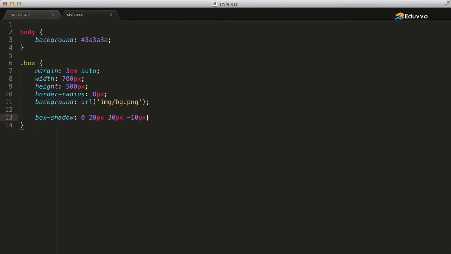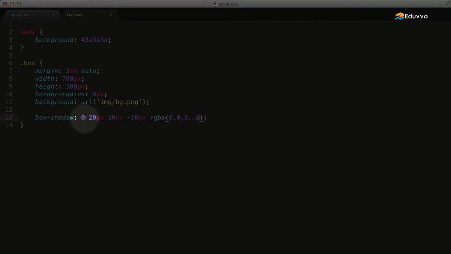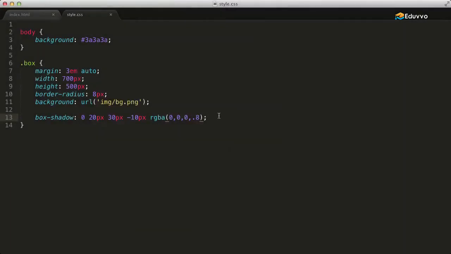Finally, the fifth value specifies the color of the box shadow. So we'll go ahead and use an RGBA value of black with an 80% opacity. The color value needs to be placed before or after the length values. Otherwise, the entire line will be ignored. And keep in mind that if the box shadow color is not specified, the browser will render the shadow according to the element's color property.